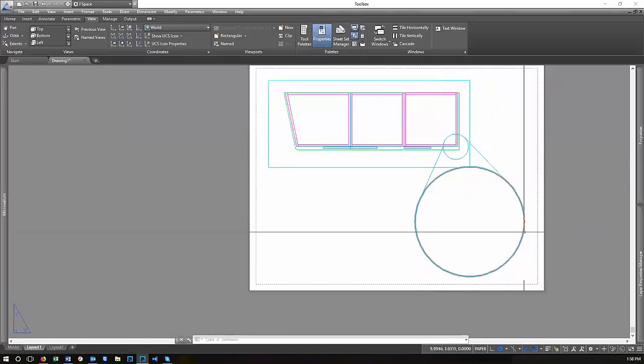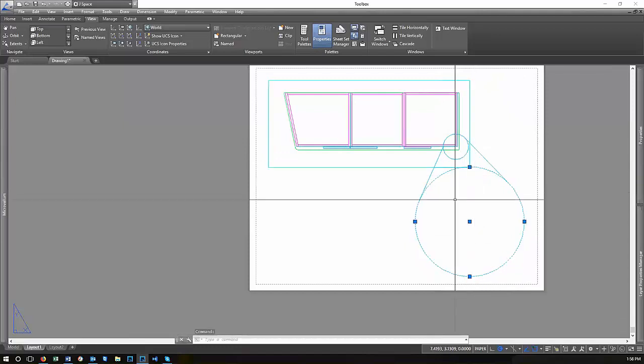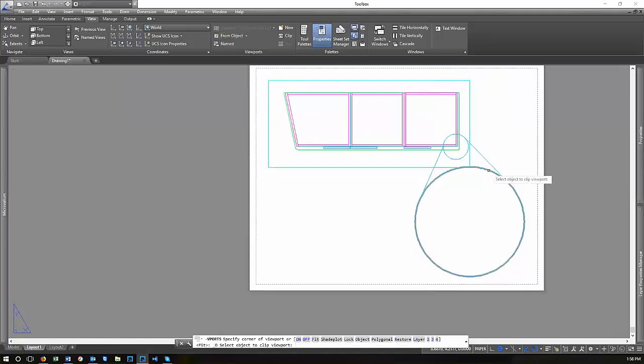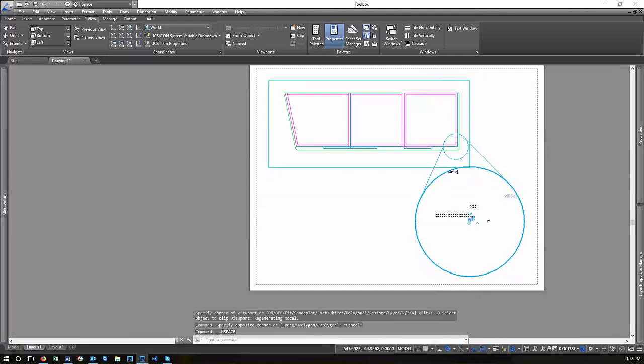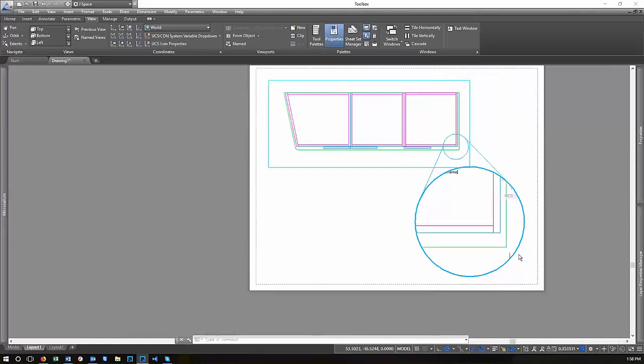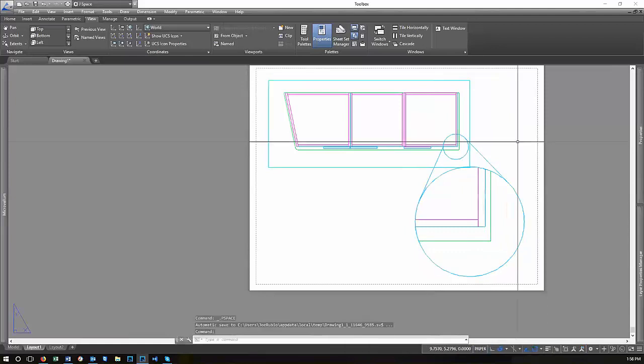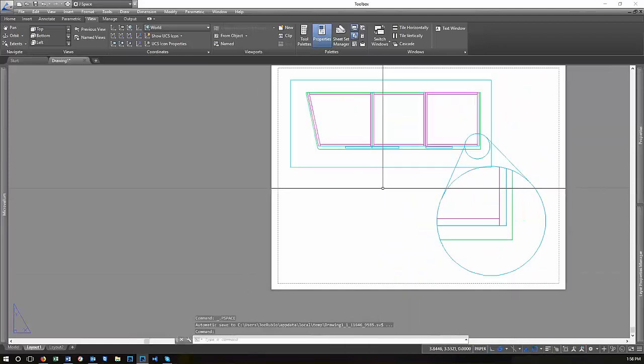So if you have a circle and you're going to zoom in on it, you can select this circle, go to create a viewport, and create a viewport from an object. So I'm going to select the circle, and now I have a round viewport. And you can make it any shape you want. But now I'm going to zoom in on that, and voila. I have a round viewport.